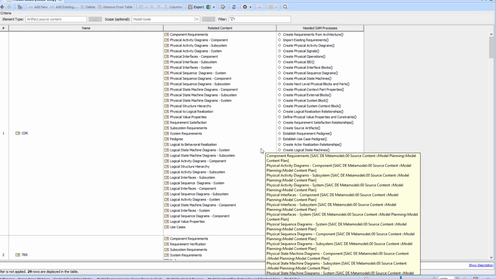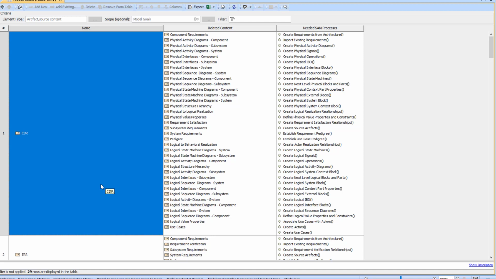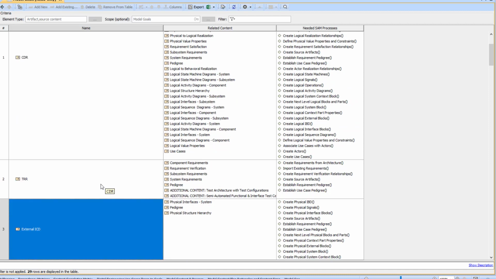So this table shows a list of typical goals that people want to support when they're doing digital engineering in general and model-based engineering in specific. So, for example, we might want to support milestone reviews with content from our model, such as a CDR or a TRR. We also might want to support deliverables, such as an external or an internal ICD, either by generating documents from the model, in a little bit of irony, or delivering the model itself in replacement of that content.